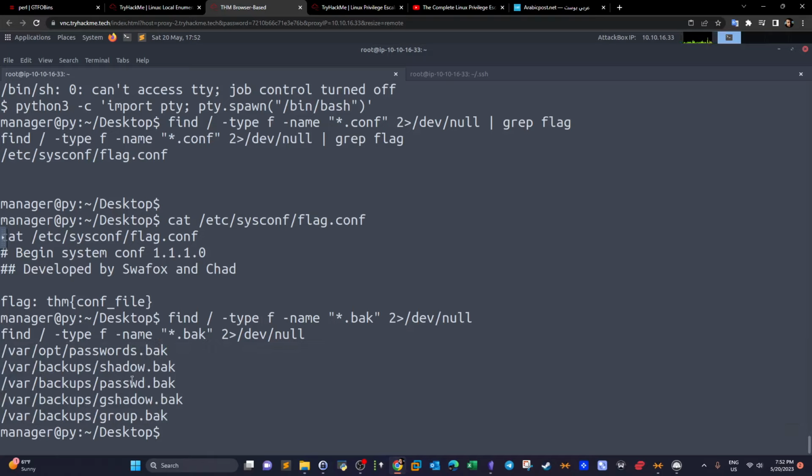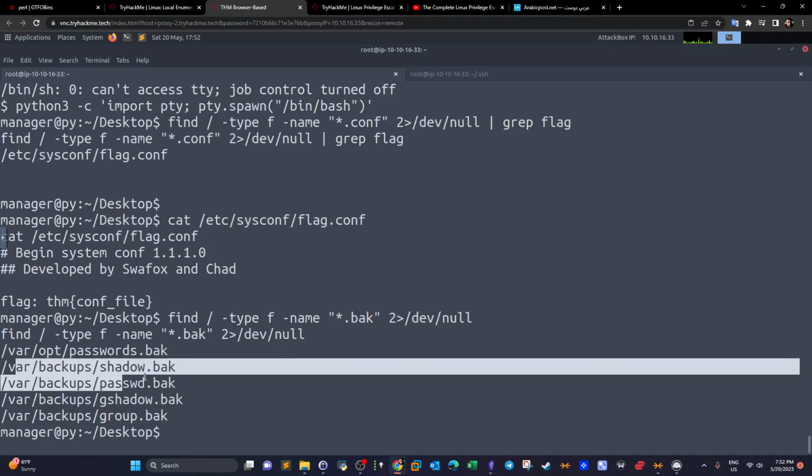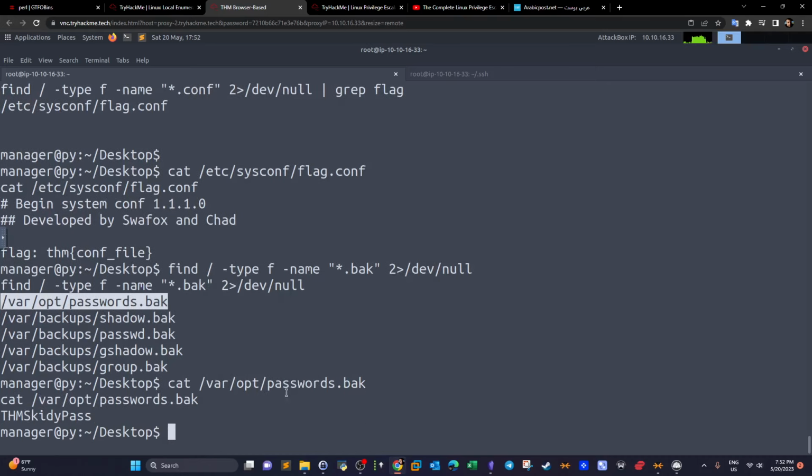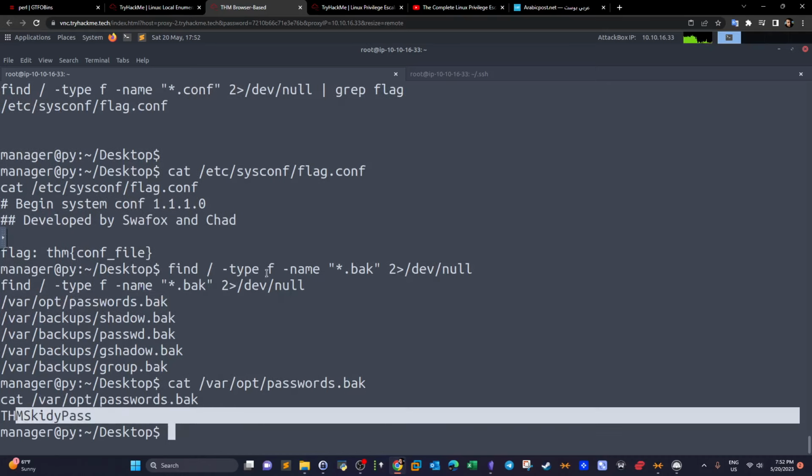So usually these files contain backup copies of the passwd, shadow, and group files. We have this file, /var/opt/passwords. If we cat the contents of this file, it's very clear that it contains sensitive passwords and sensitive information. So cat, and this is the password.